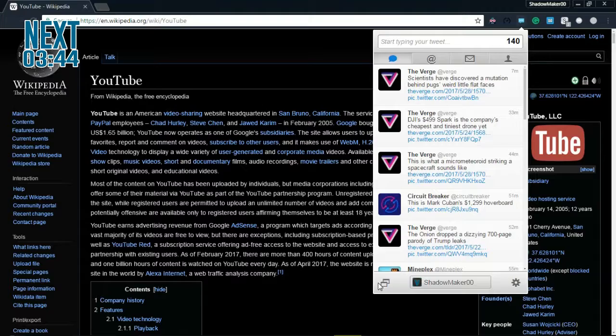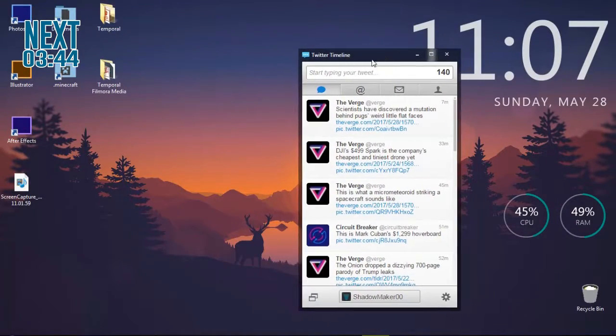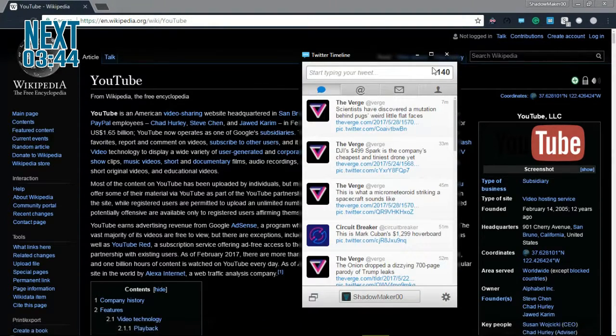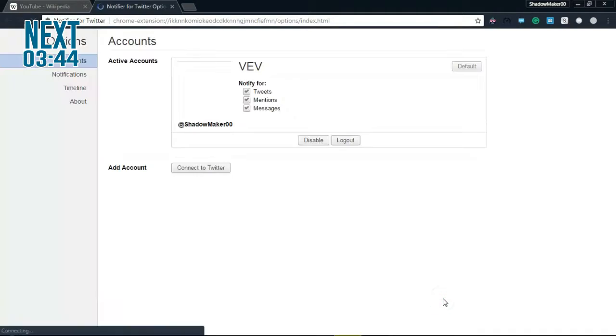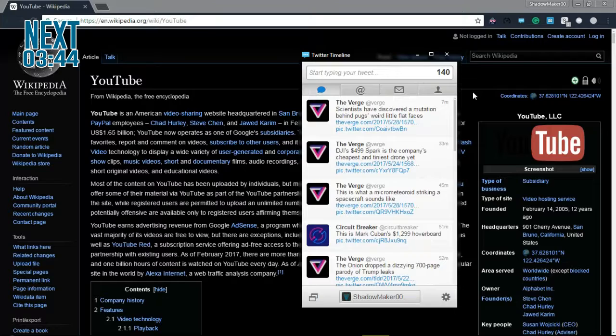So yeah, that's cool. Here it gives you a little pop-up window. I don't know why that happened. So here you have more settings, your account settings, and stuff like that you don't really need. So in the simplest form, it basically shows you your Twitter notifications on your computer.